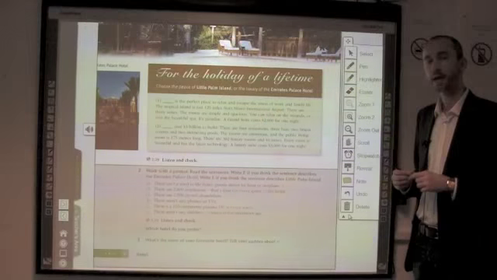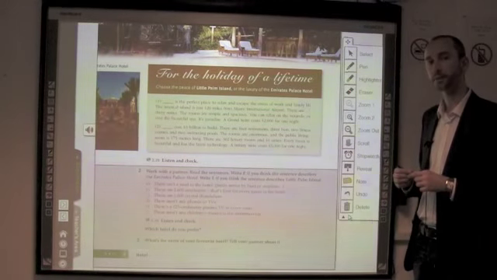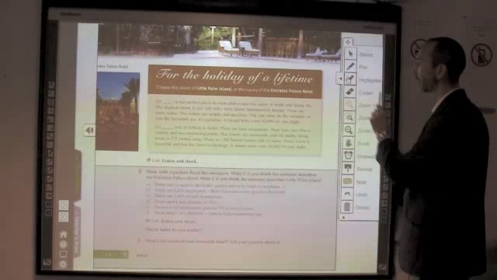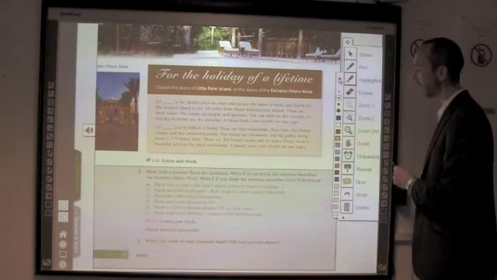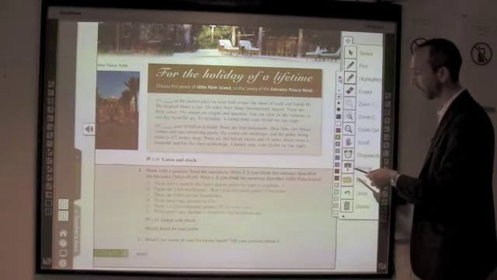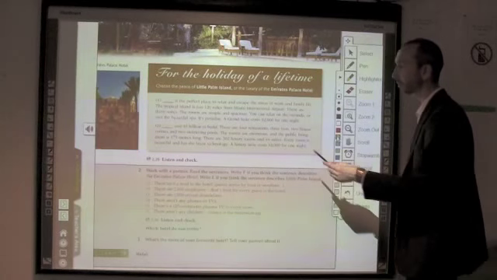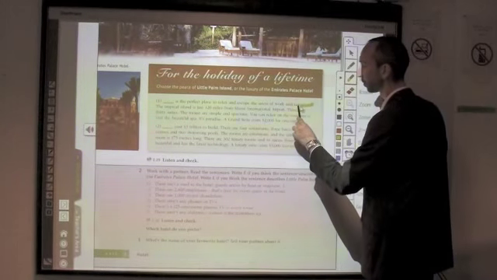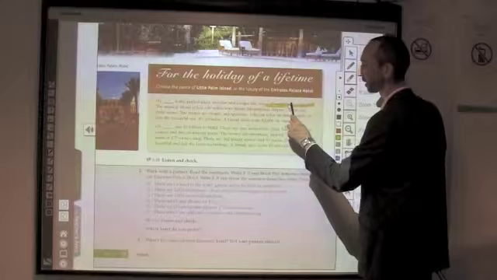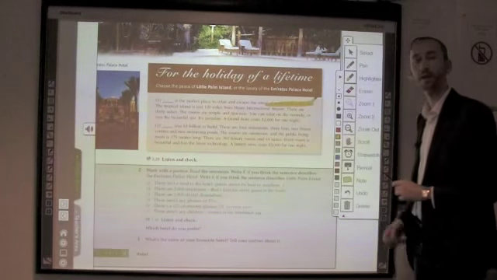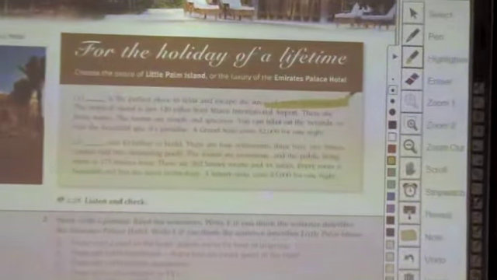Another tool that we can use is the highlighter feature. If I click on here, again, like the pen, I have different options of size and color. And all I need to do is run across the text that I want to highlight to the students.